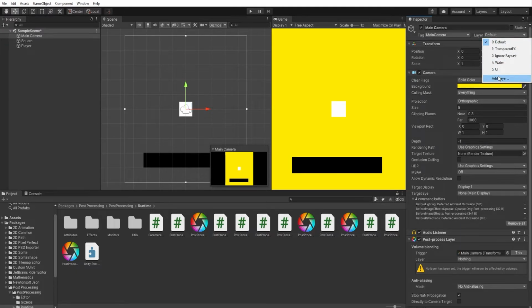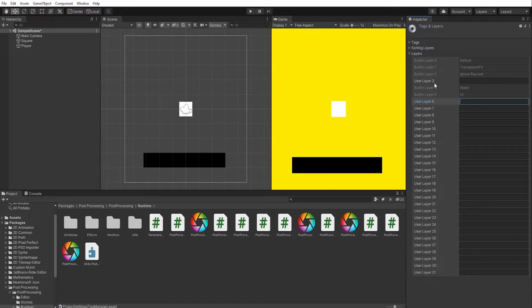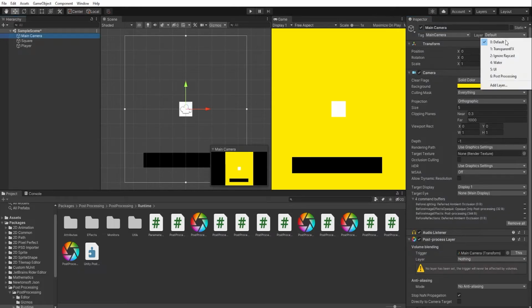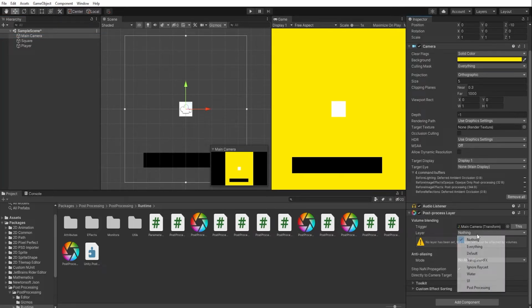So create a new layer, name it post-processing, and add the layer to the camera and to the post-processing layer.